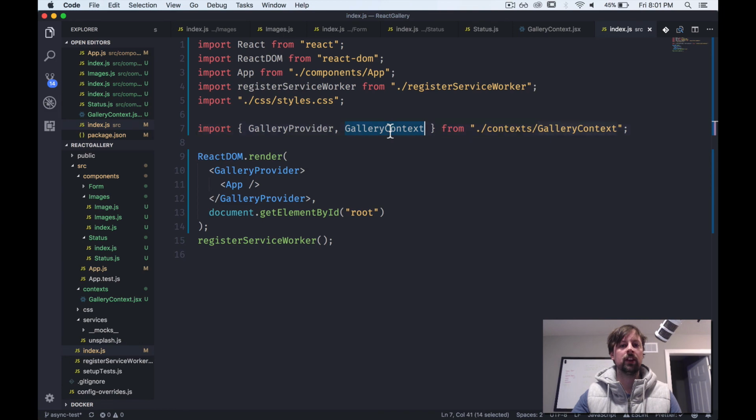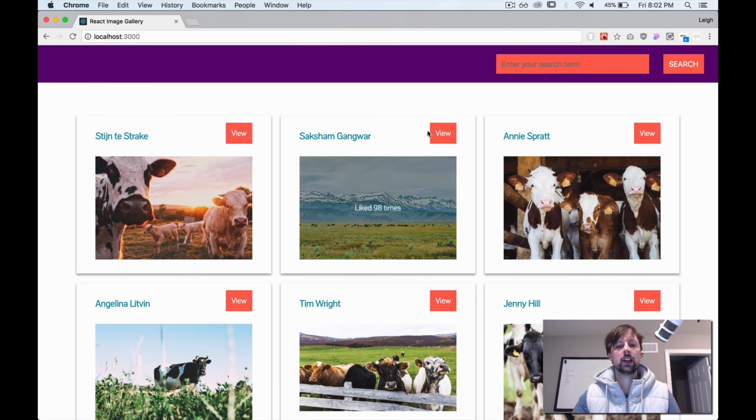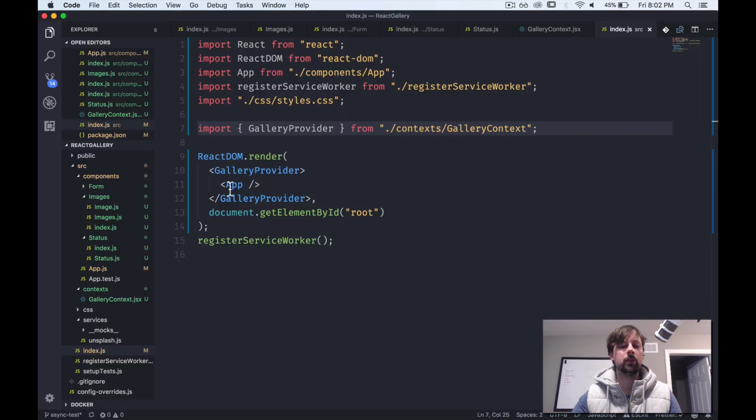And we wouldn't need this either. So let's see if it works. And it does. So when the gallery provider mounts, it will go fetch some cows. And now the app doesn't need to be wrapped by a consumer because it's not really consuming anything directly from the provider. And it's really clean.